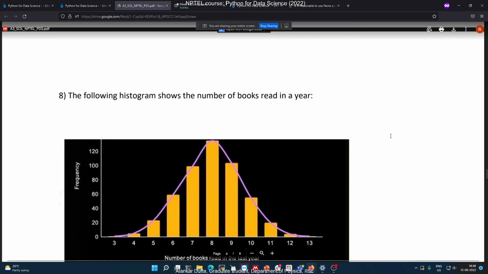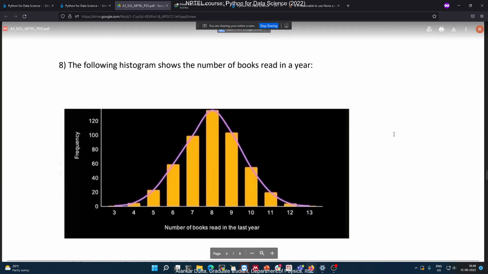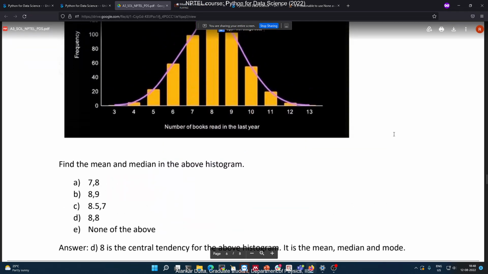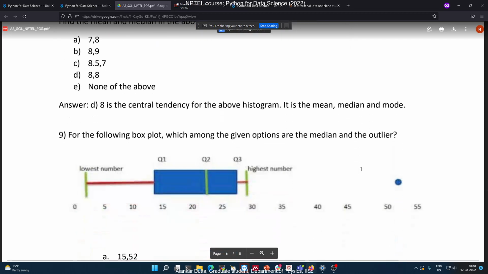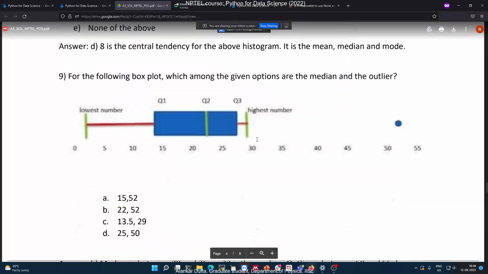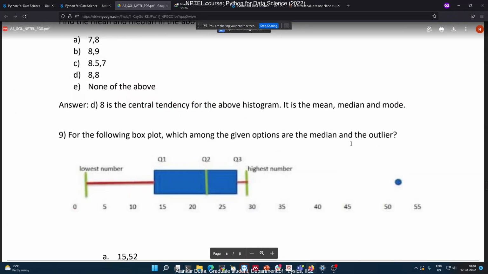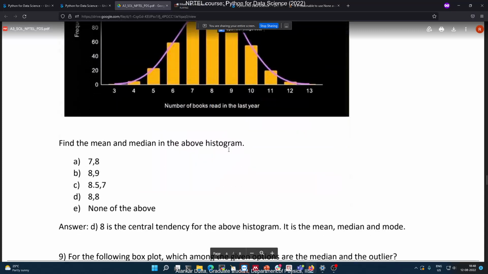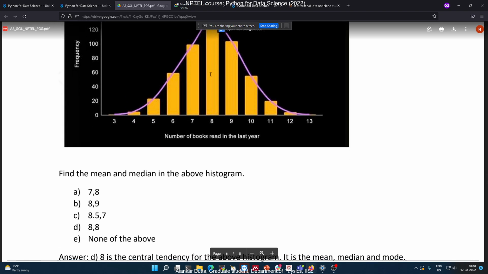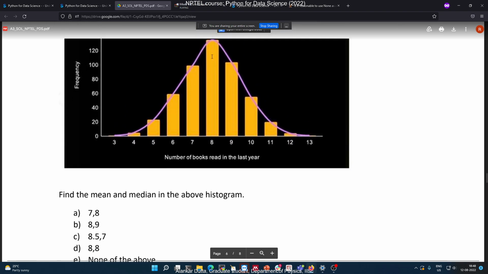Here this question says that the following histogram shows the number of books read in a year. Find the mean and median in the above histogram. I think this would have been better if some data was given to plot directly. But anyways, the question says that 8 is the central tendency for the above histogram. It is the mean, median, and mode. So for this particular case, you see the 8. This 8 is where your histogram peaks, so obviously it is the mode of your histogram.